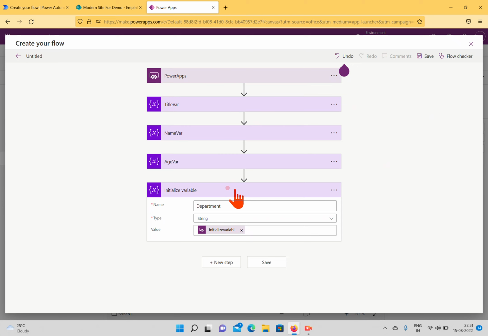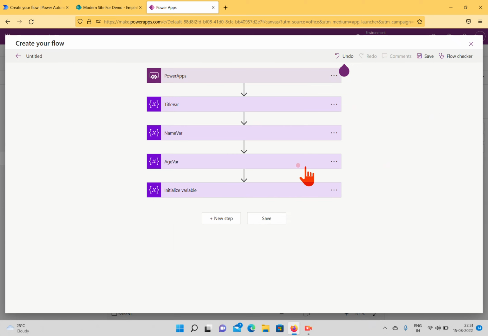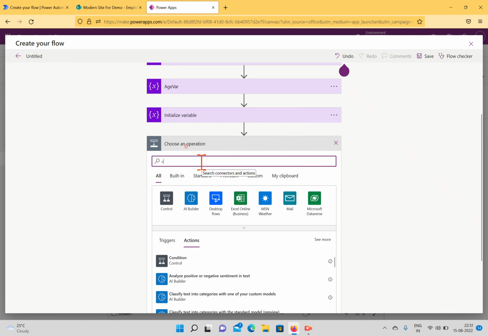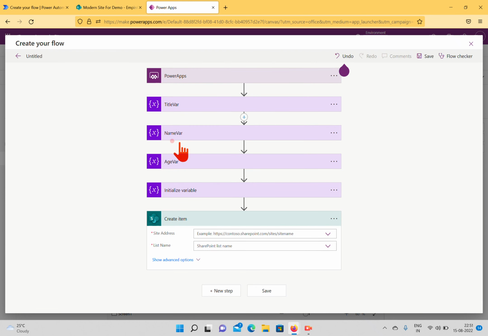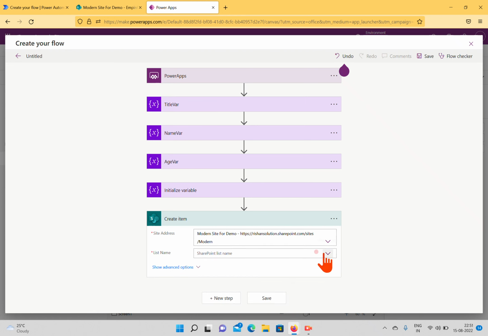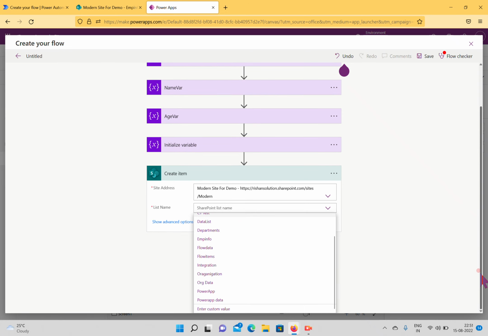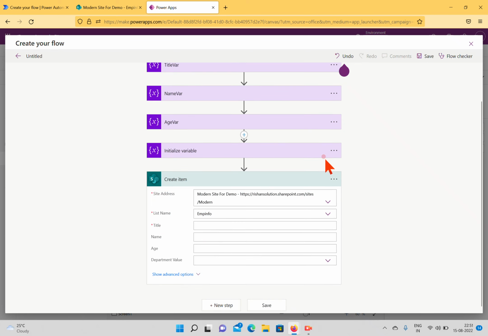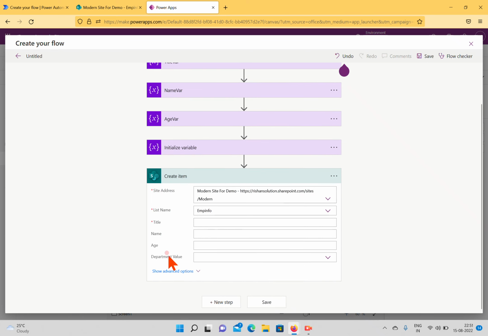So we have declared total 4 variables, and I want to utilize these 4 variables, then I want to create an item. So for that I'll use this create item, and we'll take a site address, modern site for demo, and the list is employee info. When you click that employee info, you can see the title, name, age, and department columns.